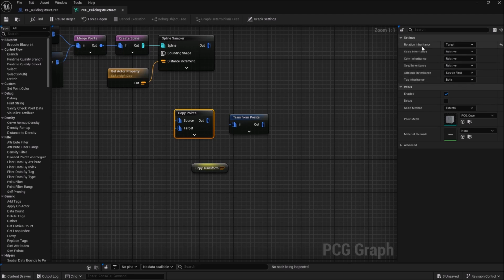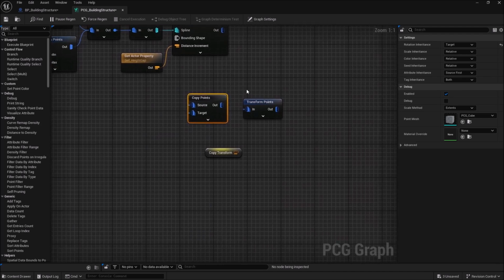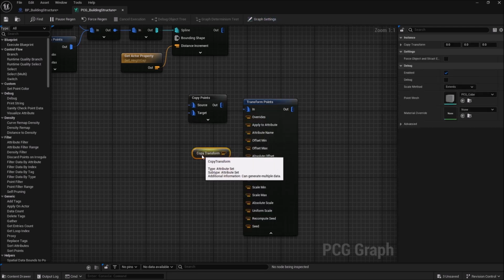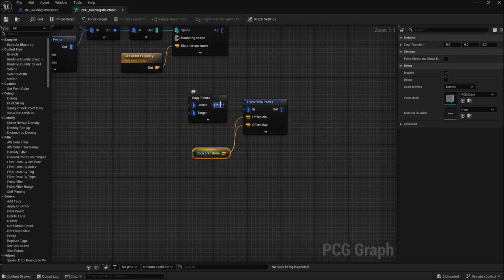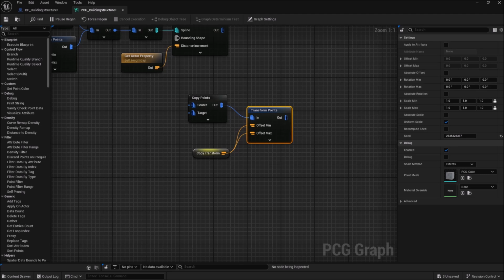Because we're going to have to get the rotation target based on the information that we've provided here. So in this case, I'm going to connect them how it should be. I'm going to use copy transform to work for offset minimum as well as maximum. Now I'm just going to connect this to the input here.